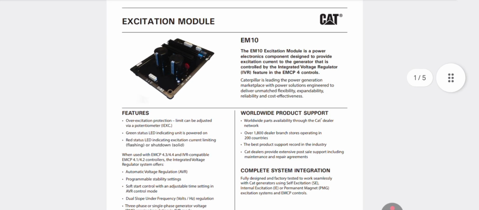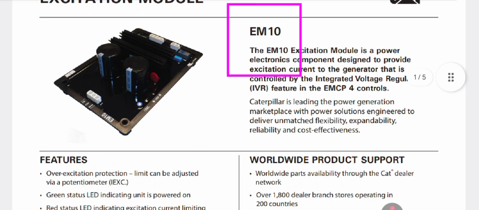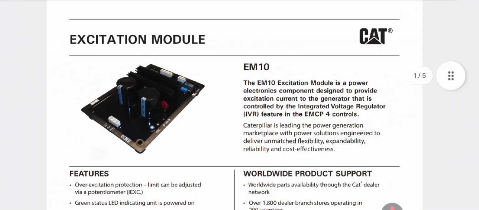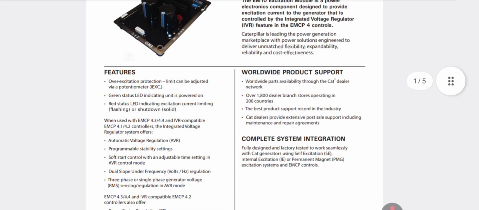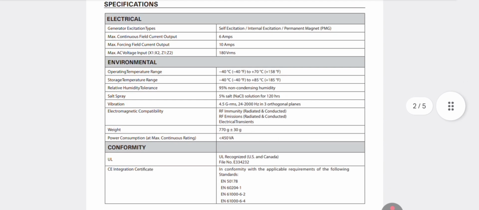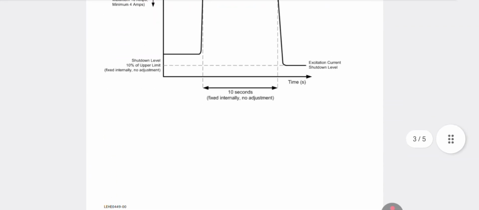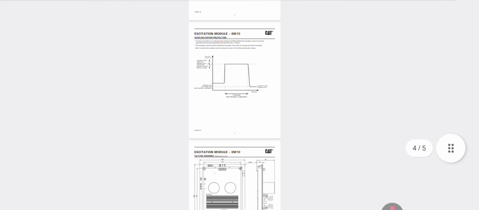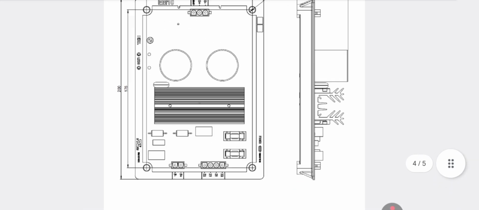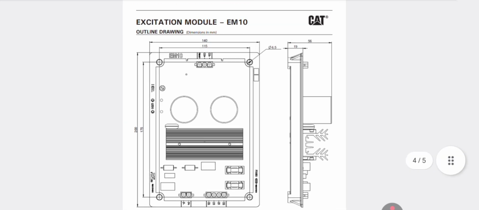Okay, as you can see, this is the EM10 Caterpillar excitation module. Most of the time it is used in a permanent magnet generator, which has a separate permanent magnet generator. Okay, so let's move to check out the wiring connections. This is the block diagram and the size dimensions.